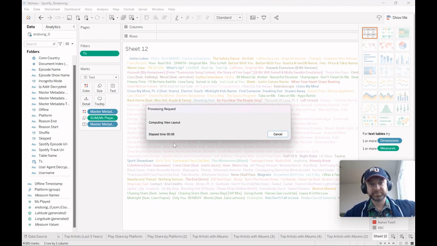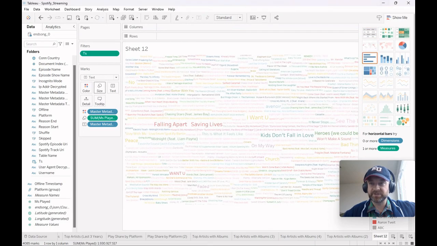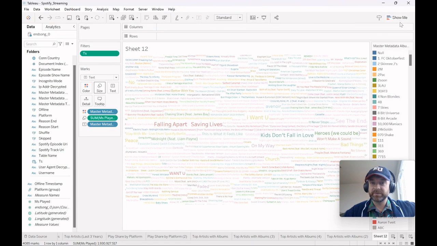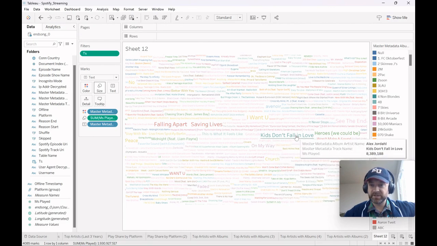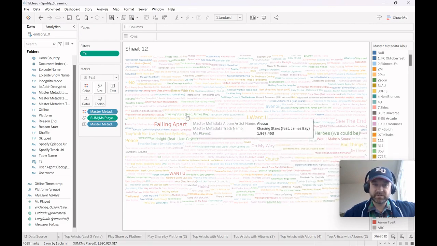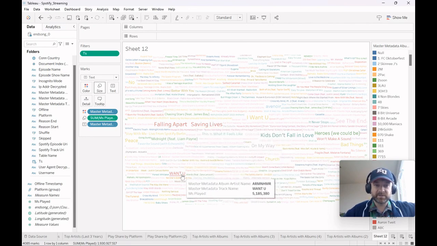So you can see the biggest words are the ones that had the most milliseconds played. So you can see Kids Don't Fall in Love, Heroes by Alesso, Falling Apart by Arm & Hammer, Want You by Arm & Hammer, I Want You by Alice in Wonderland. These are all going to be there. So I'm going to call this a word cloud and go from there.